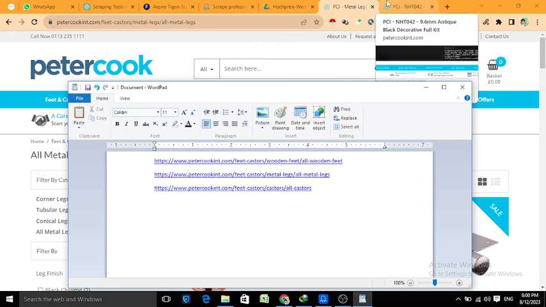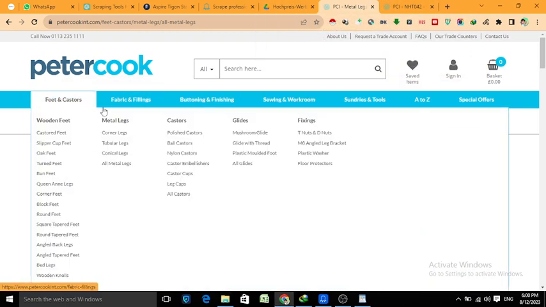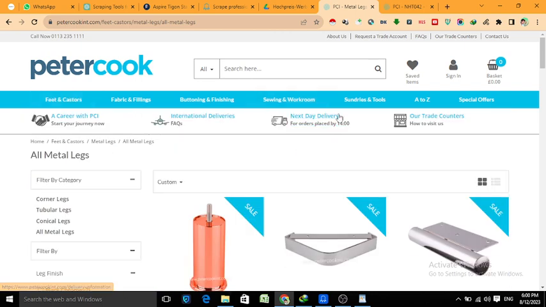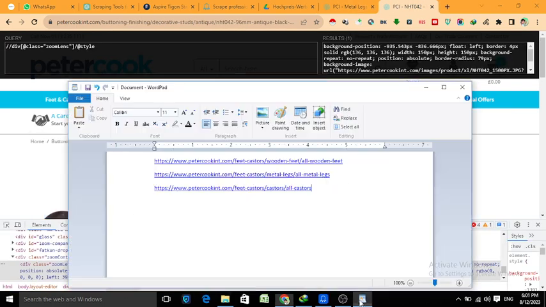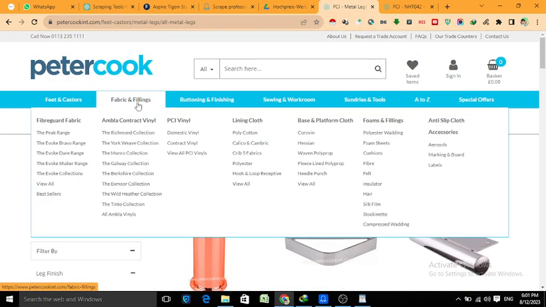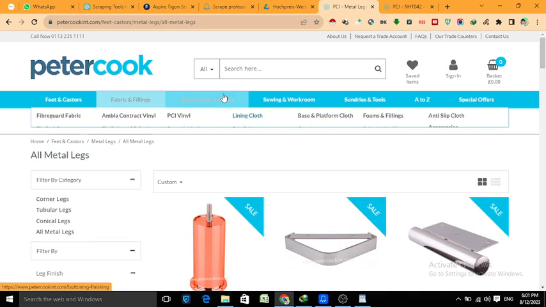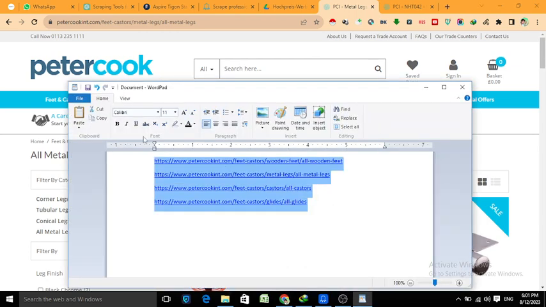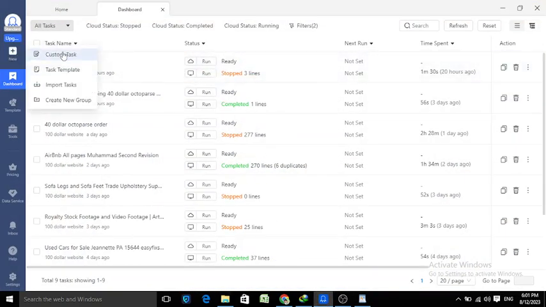Now I have collected three gliders links, and this one I do not want. I pasted these four links from the first category, and I will repeat the same action for the other categories. I'm just going to show you to save your time. I will copy all these URLs and now go to Octoparse, new custom task.